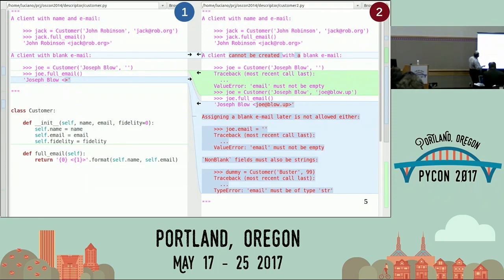I want these things to happen. I want to see this error. I also want the error to happen if I try to assign directly to the attribute, not just by calling the constructor, but also when I assign. And I also want to check that the type of the value passed is a string and not a number or something.